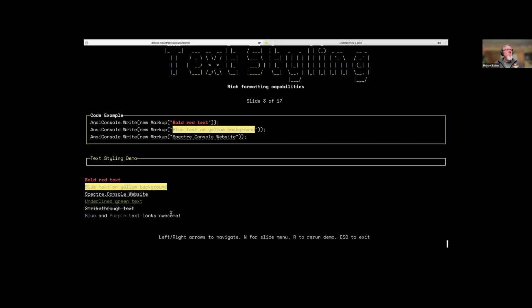So in standard C Sharp in .NET, if you wanted to change the color of a word, you would say Console.Background equals this, Console.Foreground equals that, and then you print out what you wanted to print out. So if you wanted to do two different colors, you could do a Console.Reset.